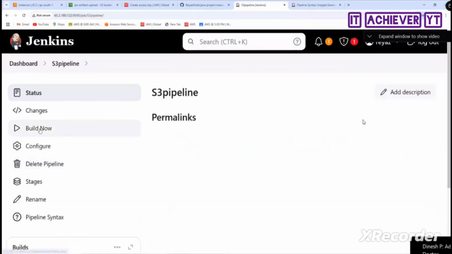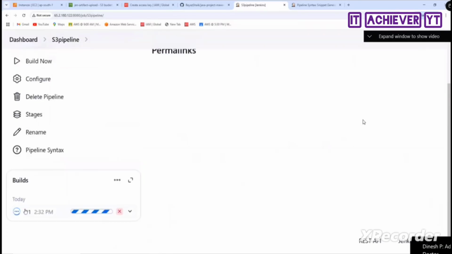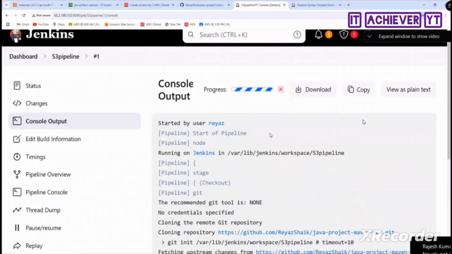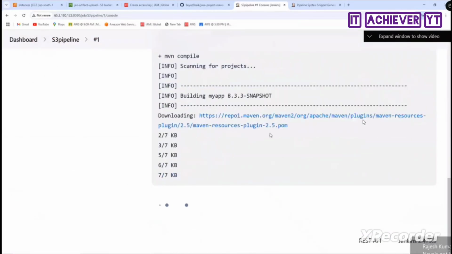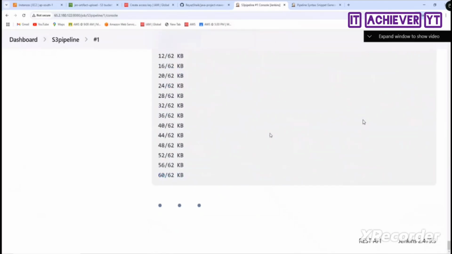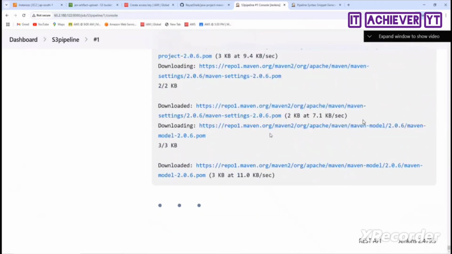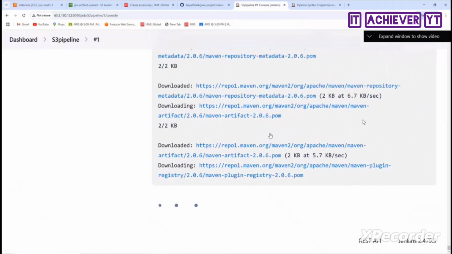And what do we do now? So let's wait. What is it doing now? It is getting the code from Git, compiling it, and it will generate the war, and the war file will be uploaded to the S3 bucket.